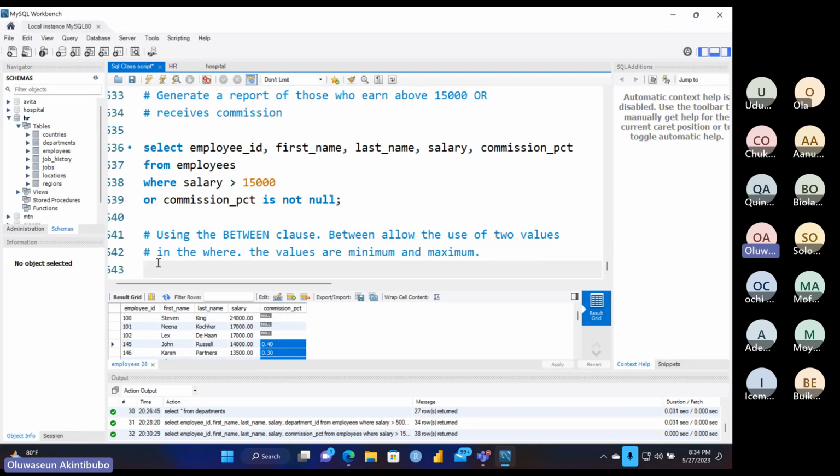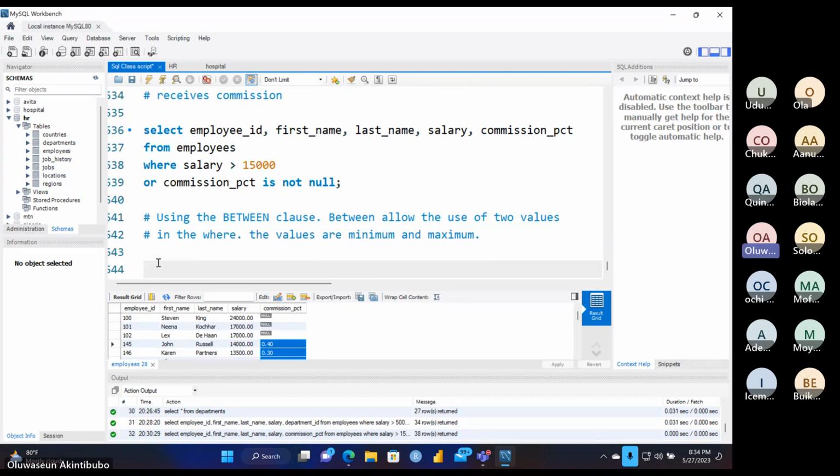Right? So we want to check. Let's treat this with a business case. It's easier. Generate a report of those who... Now one thing I want you to notice is that everything that I'm doing, of course, this is a class, right? You can write this statement against any of the columns, as long as you understand the business case. It works right away.